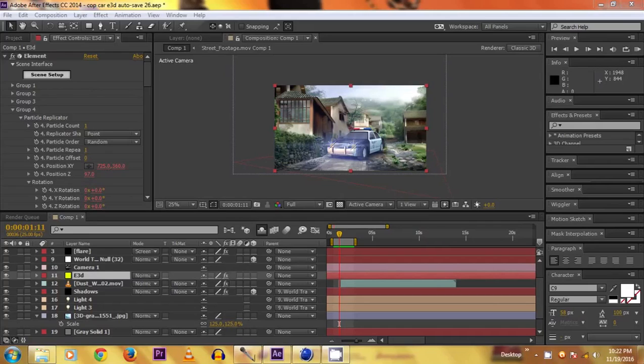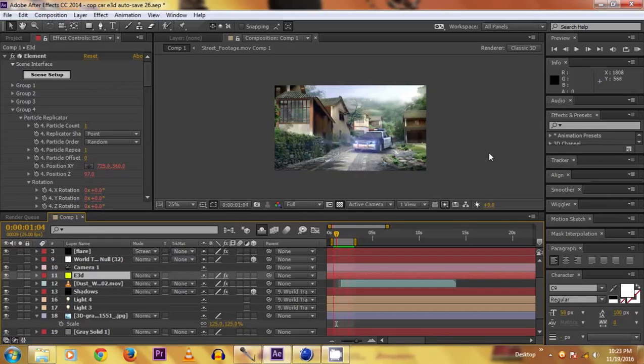Today I will show you how to rig a 3D car inside After Effects. Take a look. This is the car rigged in a picture. I took a picture from the internet, just Googled it. We see nice reflections on the roads. I will show you how to rig the car inside After Effects. First of all, we do that.